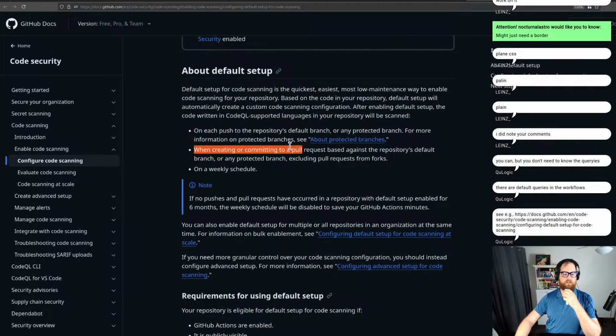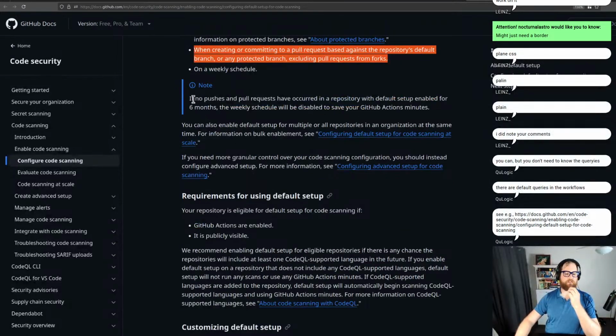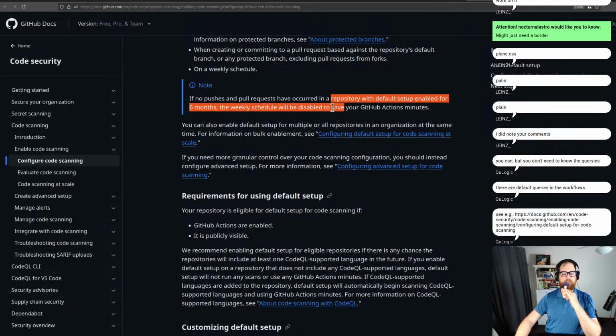When creating or committing to a pull request based against the repository's default branch or any protected branch, and on a weekly schedule. If no pushes or pull requests have occurred in a repository with default setup enabled for 6 months, the weekly schedule will be disabled to save your GitHub Actions minutes. You can enable default setup for multiple or all repositories in an organization at the same time. We're only going to set it up for one. If you need more granular control over your code scanning configuration, you should instead configure advanced setup. We're not going to do advanced setup tonight.